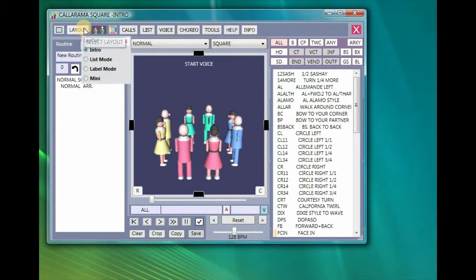The second button is the layout. When you install Callarama, it defaults to the intro layout. This is a layout which allows you to do a lot of functioning, but it doesn't allow you to access all the functions. The other modes are list mode. We can click that to show you.